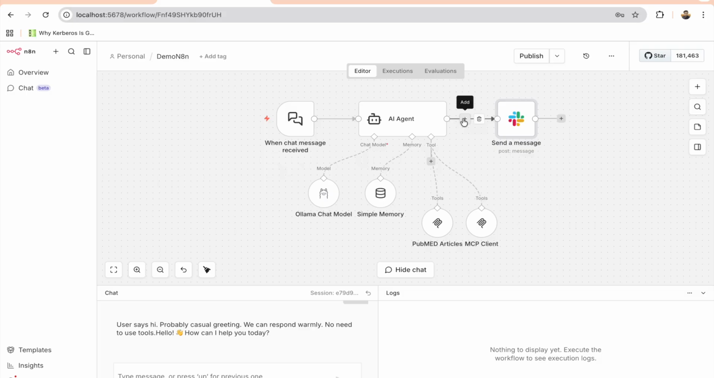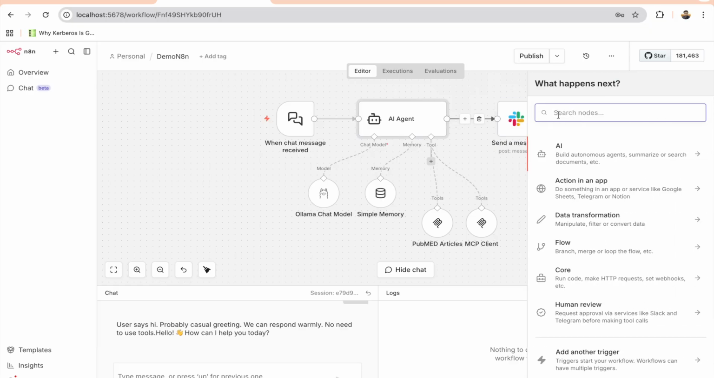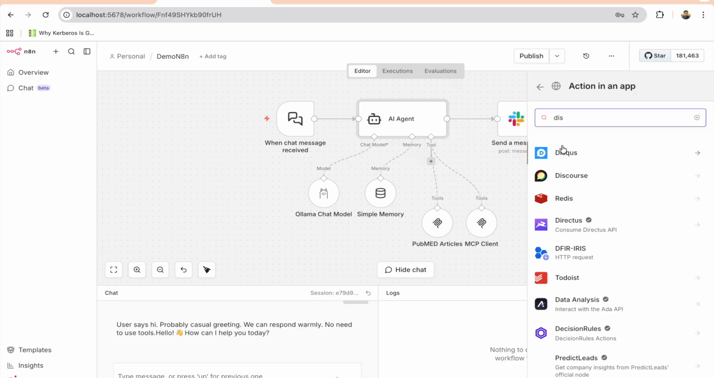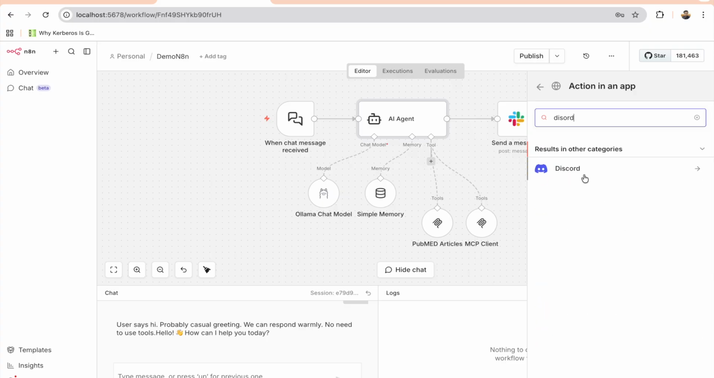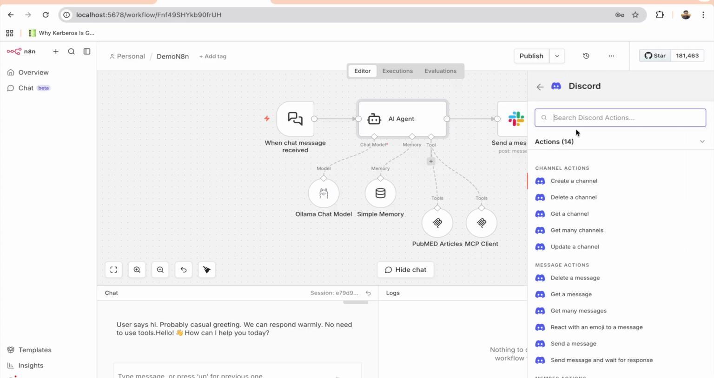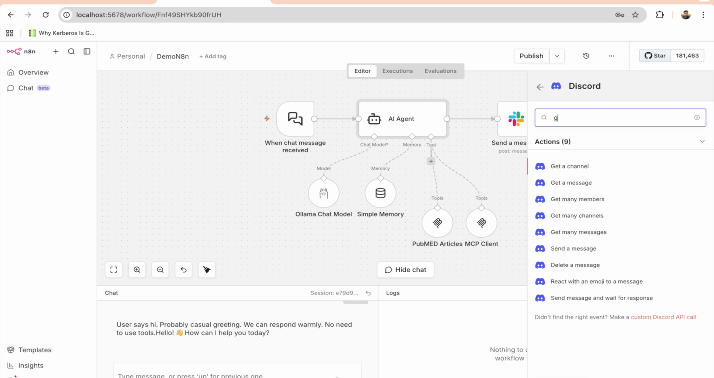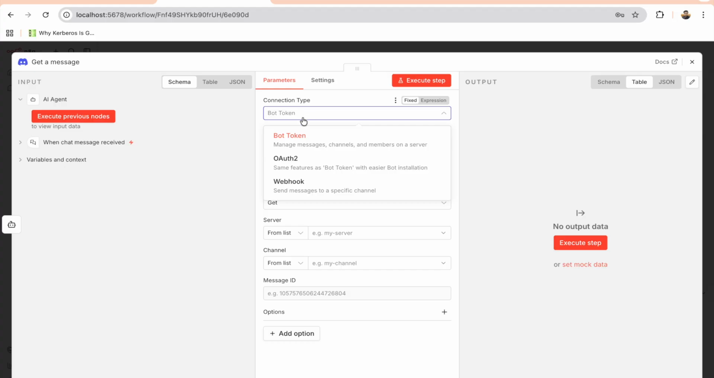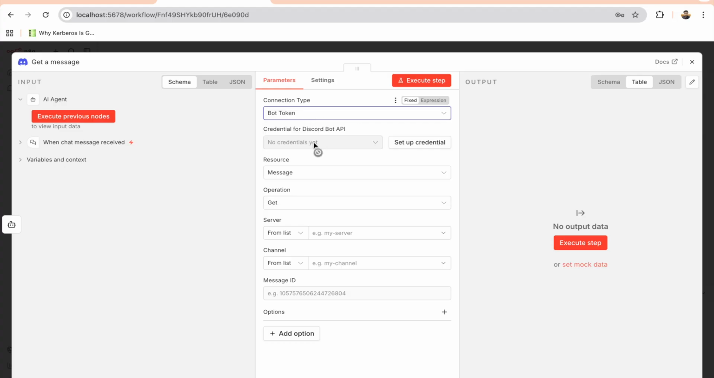Let me add one more destination. I want Discord as well. So if I select here, I'll select action in an app. I'll select Discord. So if I'm selecting Discord, let's see, I can select send a message. With Discord also, you need to create a Discord bot and supply the webhook token here.